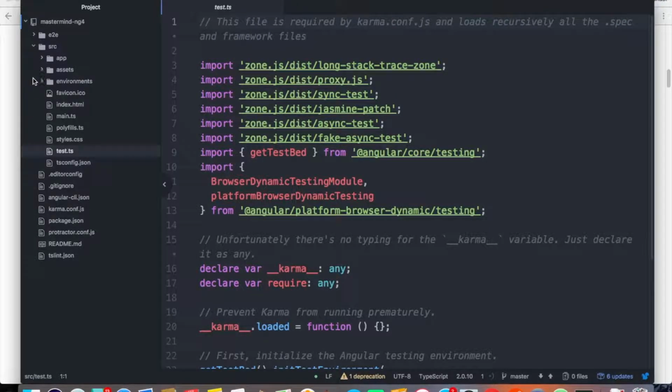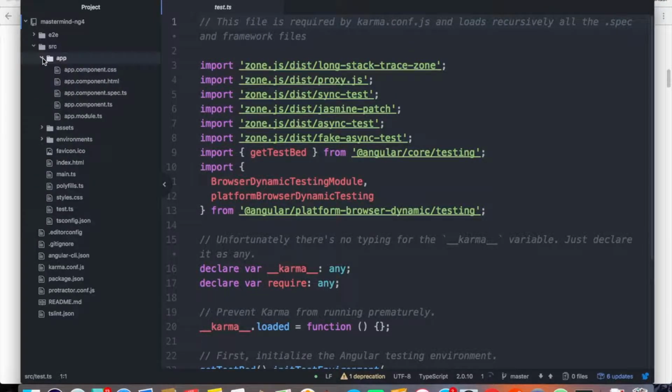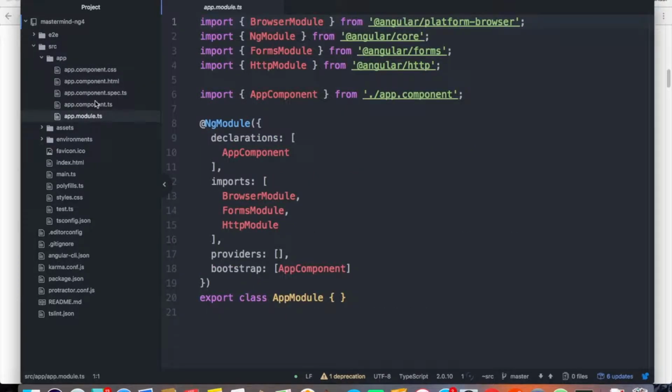But what it made was the application, app.module. This is what we want to look at. This is where we're going to start coding. We are going to add components to this module as we build it.